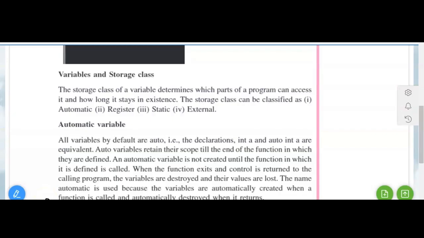So the next topic that we are going to see is variables and storage class in C++ with some examples. Storage classes are used to describe a characteristic of a variable or a function.